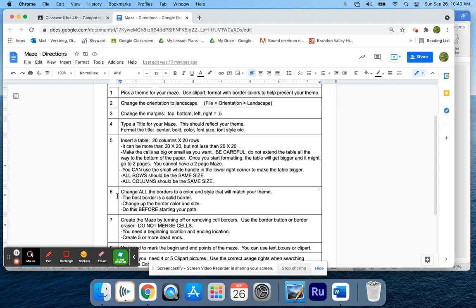All right, the next step, number 6. You want to take the time next to change all the borders to whatever color you want. A solid border line is best, but you can do some of the dots. That long dash one is probably not the best one. Change up the border color and size, and do this before you start your path. Doing this in the steps that you see here, in this order, will ensure you the best outcome for your project.